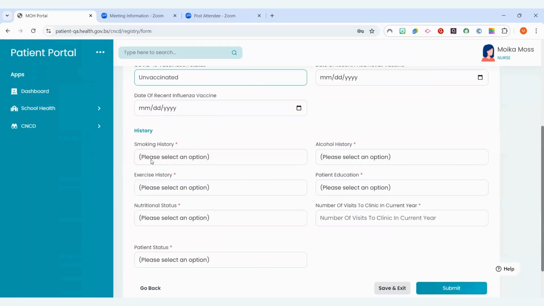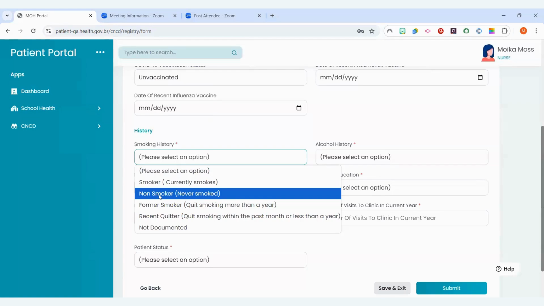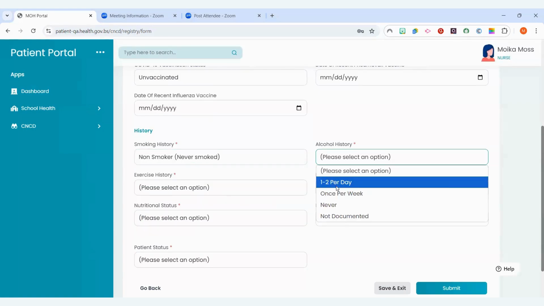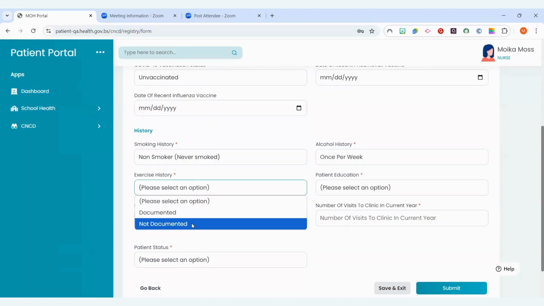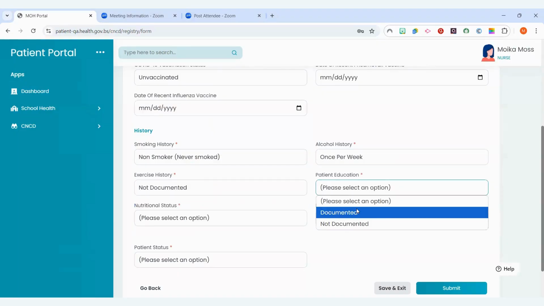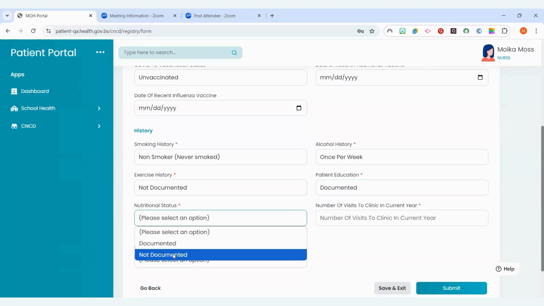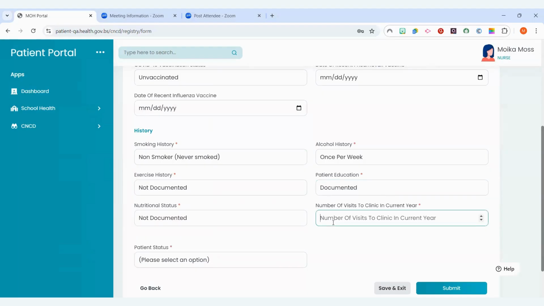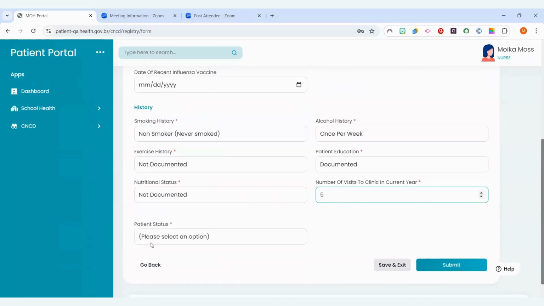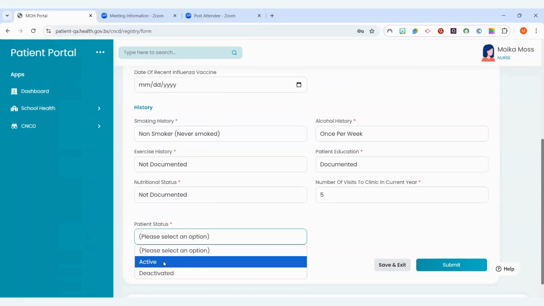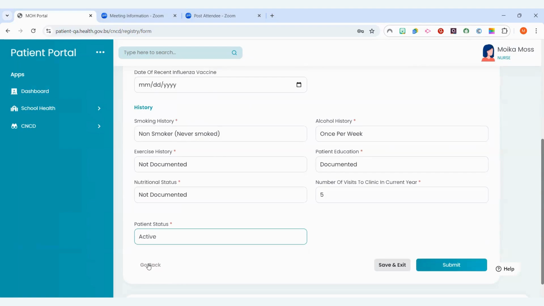So we must put in information: smoking history, non-smoker; alcohol, once per week; exercise history, we'll say not documented; patient education documented; nutritional status not documented; number of visits to the clinic in a year, we'll say this person has been there 5 times. And then we must indicate the status of our patient. By clicking in the box, we can indicate if the patient is active or deactivated, and I will select active here.